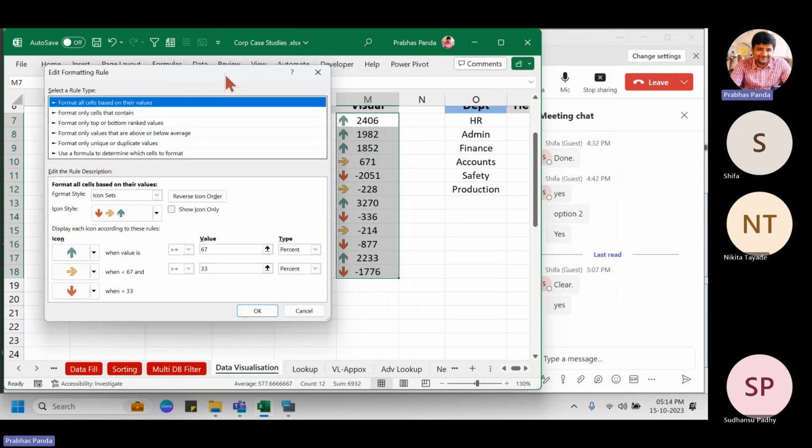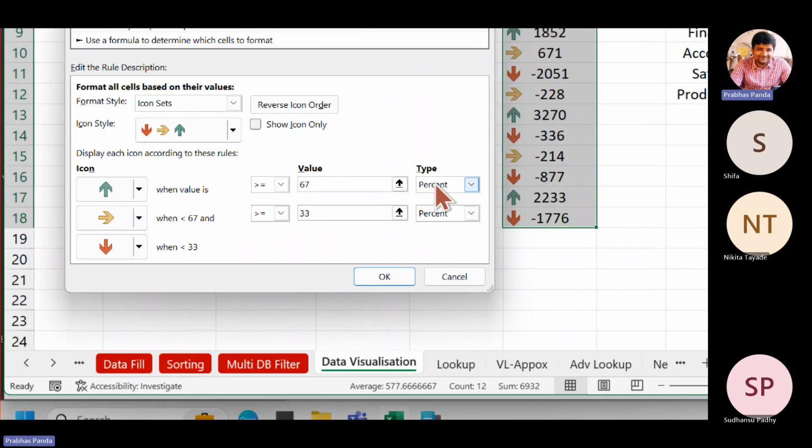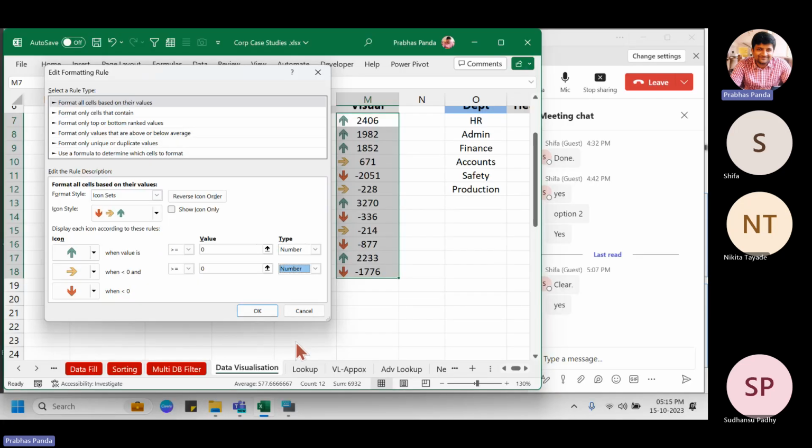Just stay focused first. If you look at our data, it is in numbers, but here if you look at the data type, it is showing percent. So this is the first change we have to do. Instead of percent, we have to go for number. Again, for the below set of data, instead of percent, we should choose number. So this is the first change. Okay. Now, what is the next change?